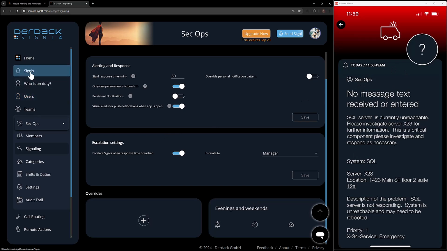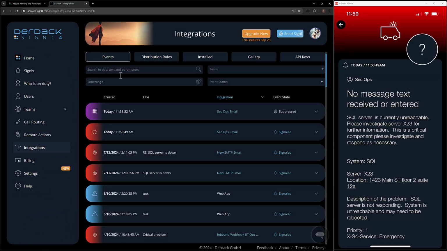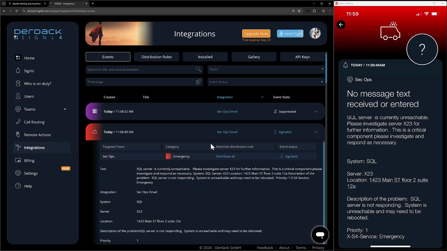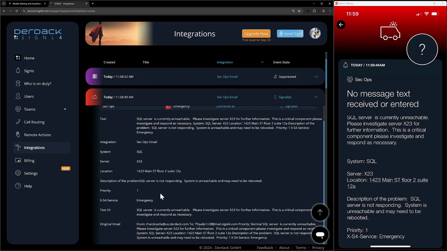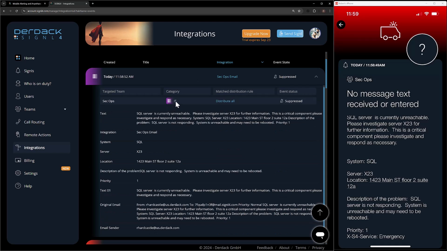And inside of the web portal, if I go down here to my integrations and events, we'll see that we actually got two events. The first one came in and goes to the emergency category with all of the information in it. Then the second one comes in. It does not go to the emergency category. It actually goes to the IT category, and we can see that this one was suppressed because of our time-based profile.